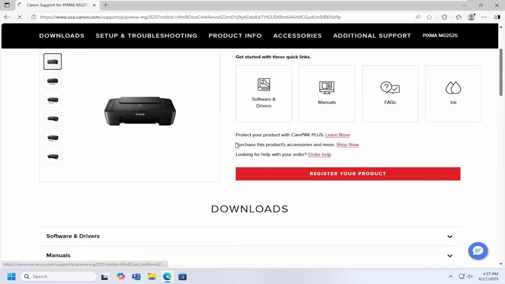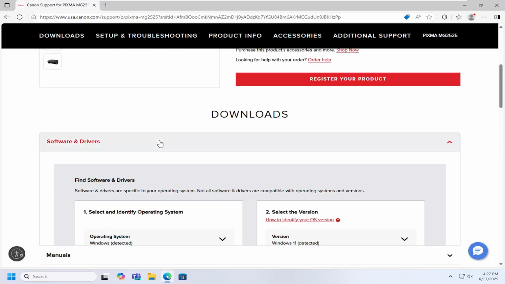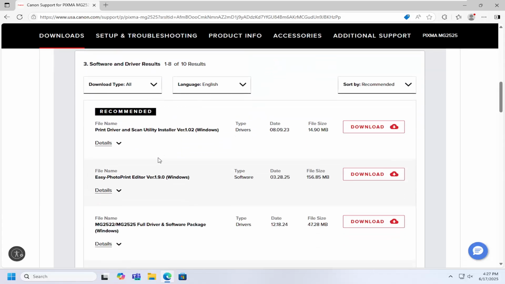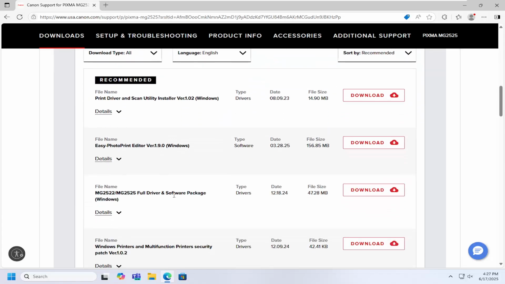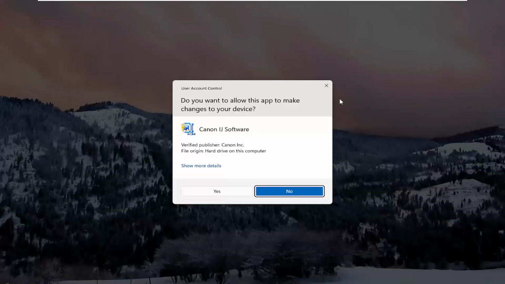And then you want to scroll down and select underneath downloads where it says software and drivers. You can select your Windows version, and then you can select the operating system as well. And then just scroll down here and then select the full driver and software package and select download. And then go ahead and run that file.